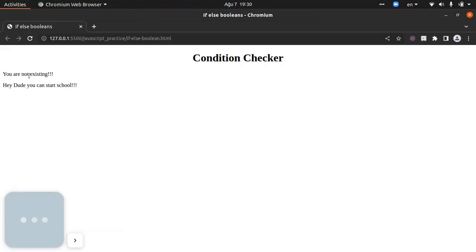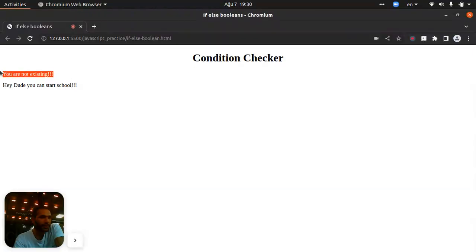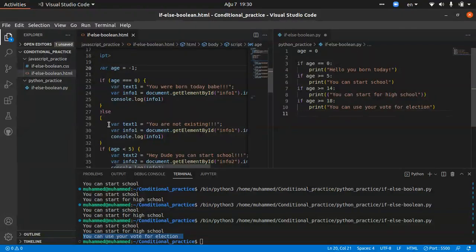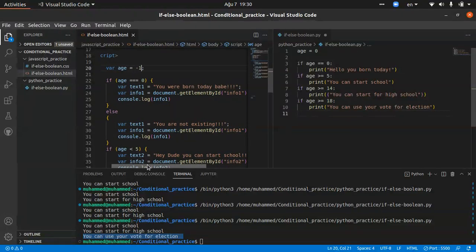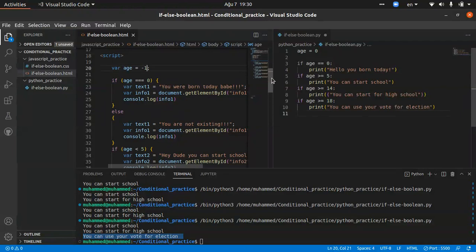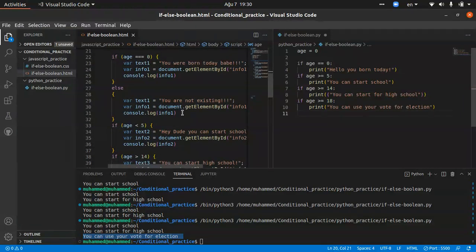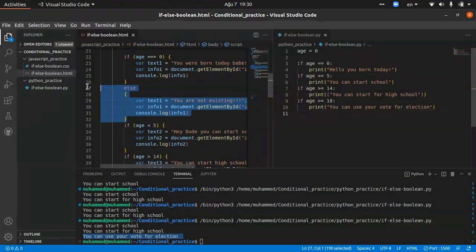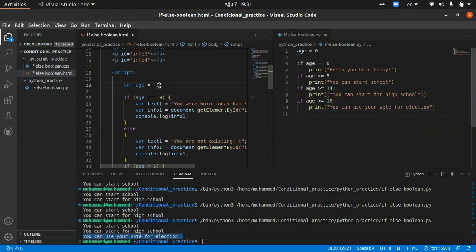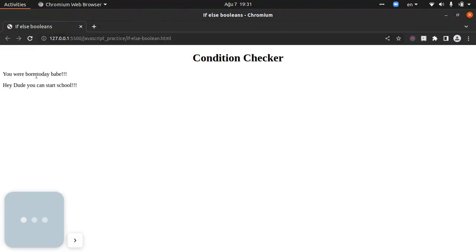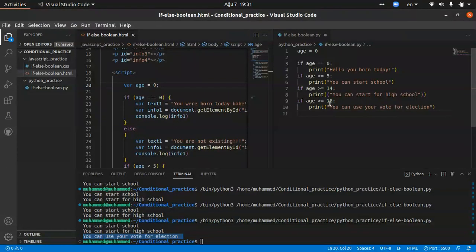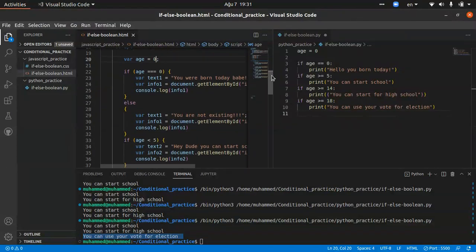Look, you are not existing, right? What happened? I put here as conditions, and it said you are not existing yet. These conditions work. But if I put 0 for the variable, instead of you are not existing, it will be you are born. You were born today, babe, right? So come back to here.